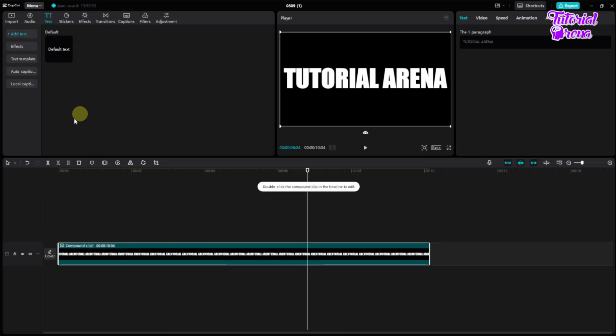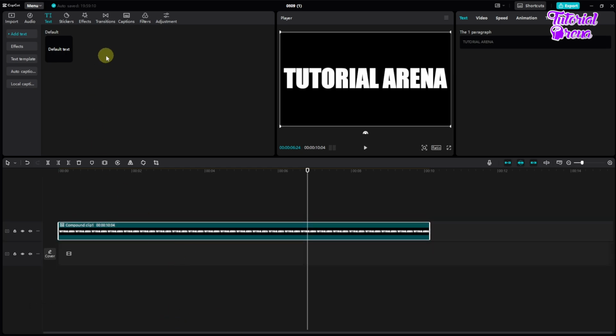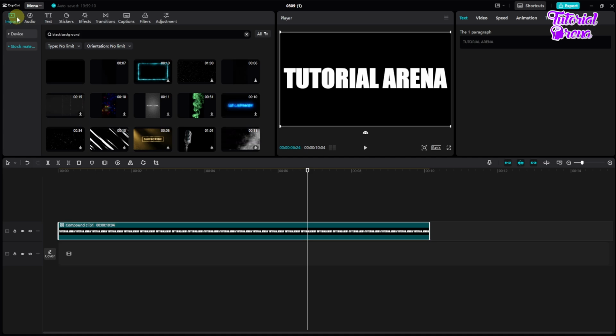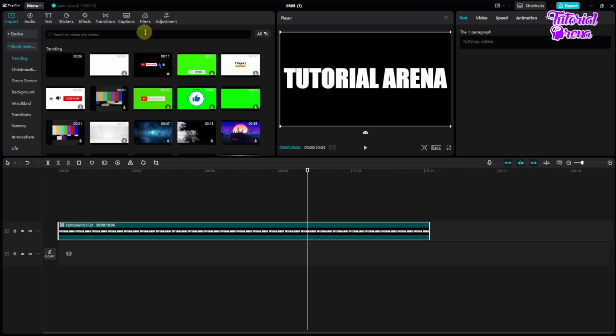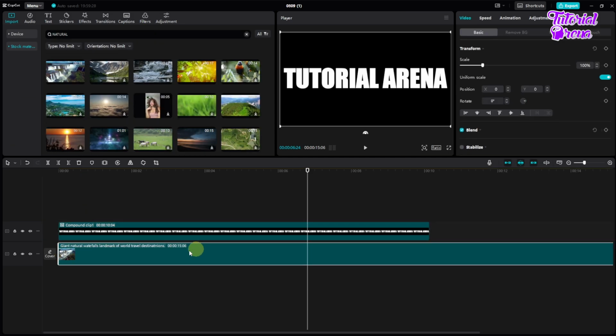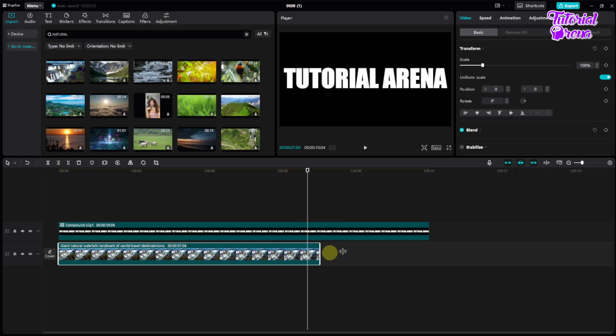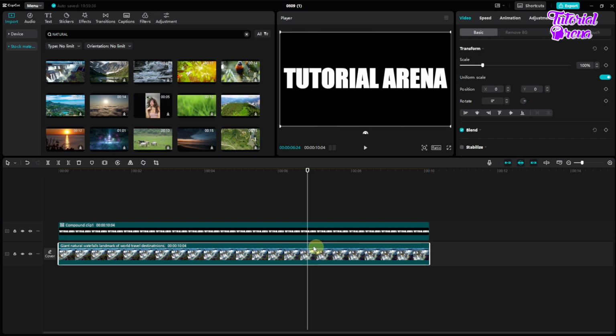All right, after that you need to make sure to drag it up to the layer 2, and then go and add another clip that you want to make like an overlay. So I will go and add another clip. So let's just drag and drop the other clip into the timeline. All right, then what you can simply do, very simple, is to adjust it.